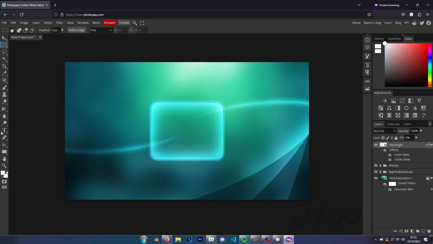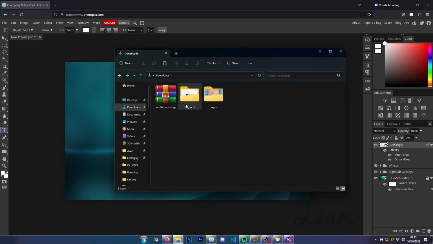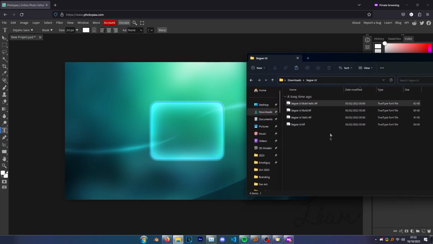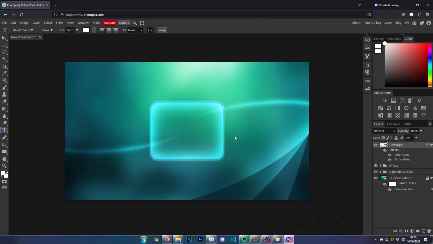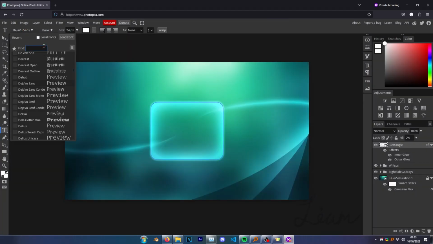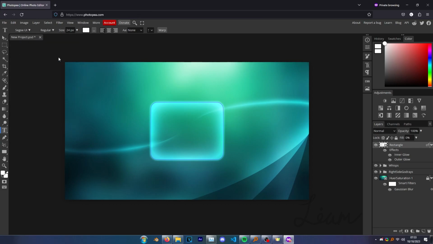Now we want to write our text, so we're going to select the text, and then we are going to get the font Segoe UI. So I have it prepared. You can get this online. It's inbuilt with Windows, so it's legal to download it. Yeah. So we just want to drag and drop it into Photopea. Click OK, and then here just type Segoe UI, and you'll see it comes up.